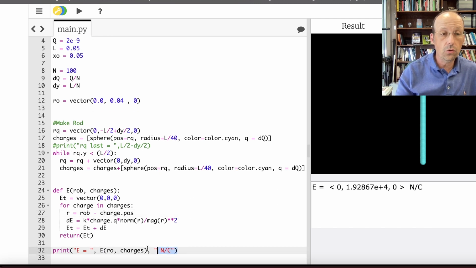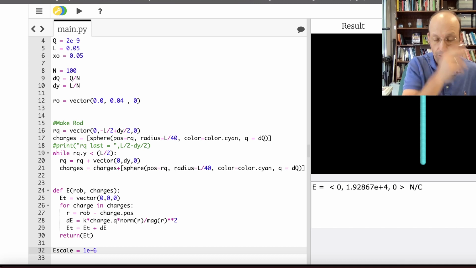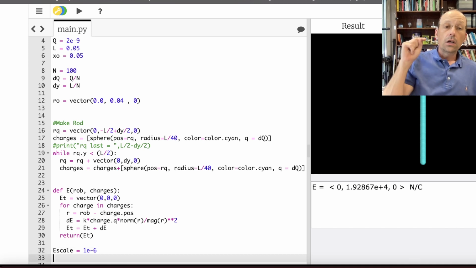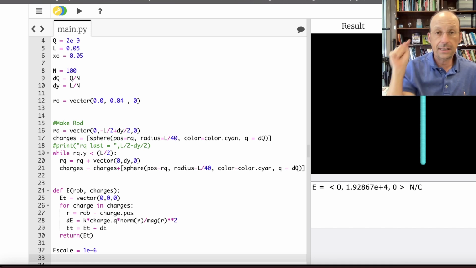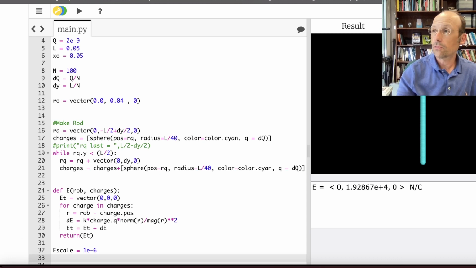What I want to do, I'm going to do one more thing. I'm going to say E scale equals 10 to the negative 6. I think that's what I used before. So what I'm going to do is to move my observation location around and just calculate the electric field and put an arrow there to represent the electric field. So am I still in the screen? Let's see. Yeah, let's scroll this up a little bit.